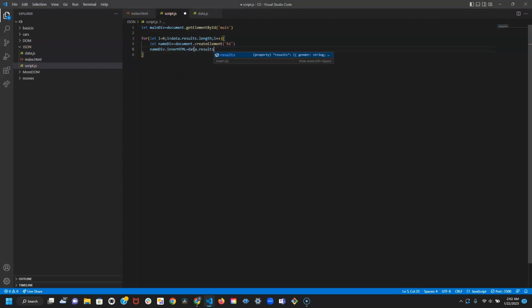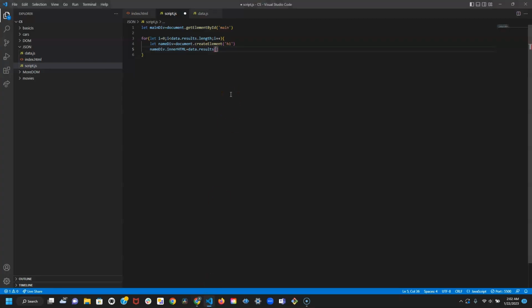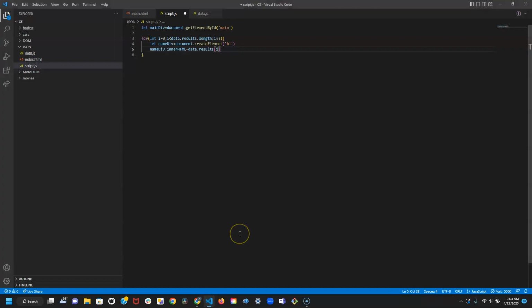data.results, which we always have to reference. And then, if you look back, results is a list, so results[i] for the current user. Once we specify the item, we again have to specify the property. So dot name, and then dot first for the first name, and then we want the last name too. So we're going to copy and paste this and just change the last one from first to last.